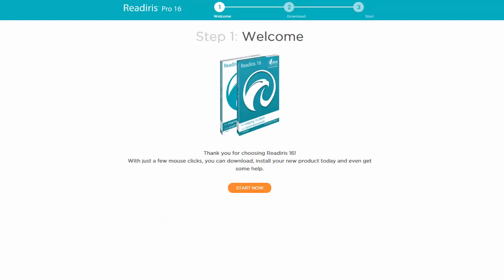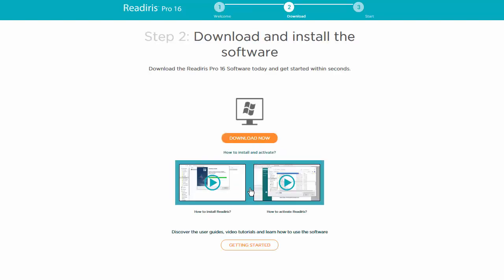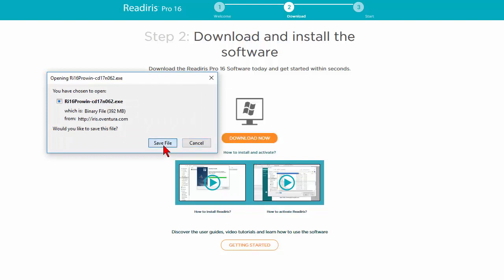When you arrive at the site, you'll see this screen where you click on the Start Now button. The Readiris 17 page is not ready at the time of this video, but this is for illustrative purposes. Click on Start Now. You'll be taken to the next page where you can click on Download Now to obtain the software and Getting Started to obtain the Getting Started guide. Click on the Download Now link and save the file.